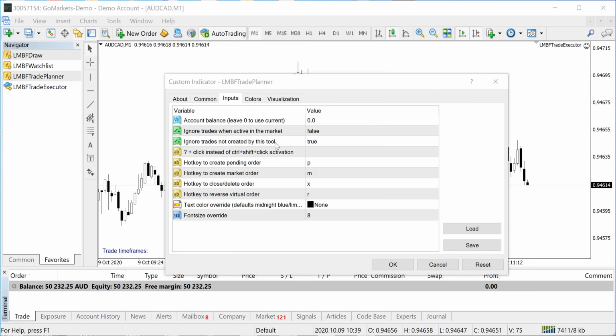Okay, next line down, ignore trades not created by this tool. This simply means that if there are trades which have been created either manually or by another EA, then this will completely ignore them in your terminal, and this is set to true. If you set this at false, it will actually pick up trades created manually and try and apply them to a particular time frame, or even trades created by another EA that are in your terminal window.